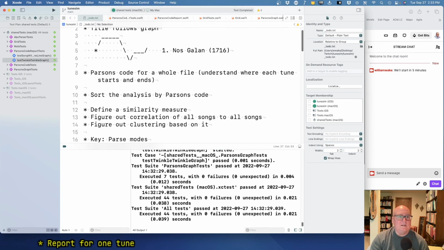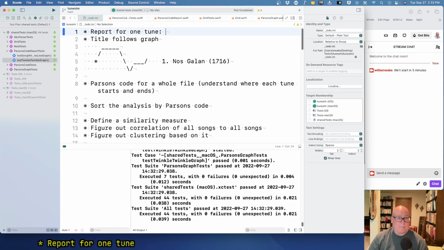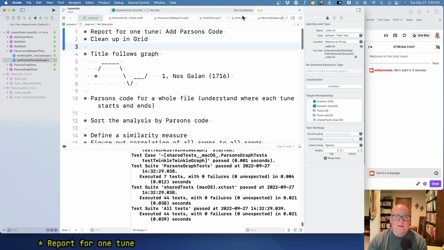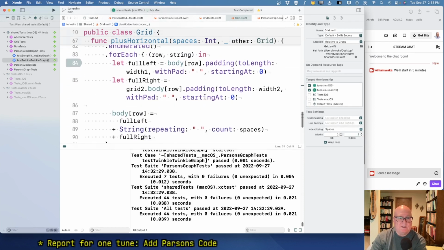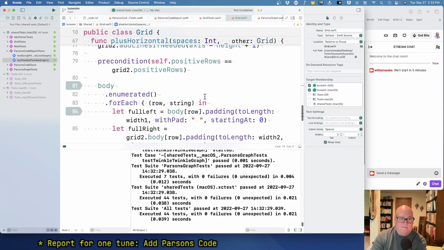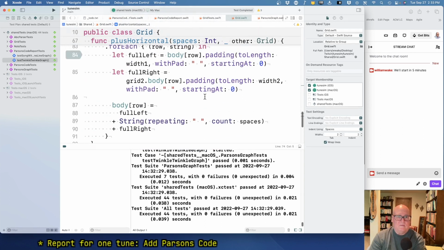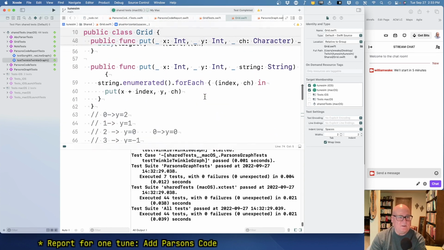Okay, so we need to add Parsons code. Also, I want to, yeah, I really want to clean up in grid. It just looks too hard to me. It shouldn't be this hard. There may be, yeah, it's just too hard. I'm not sure what's going on, but we'll fix it.